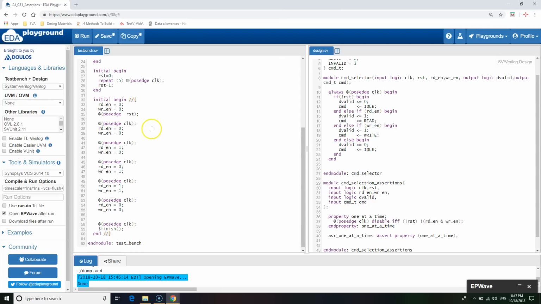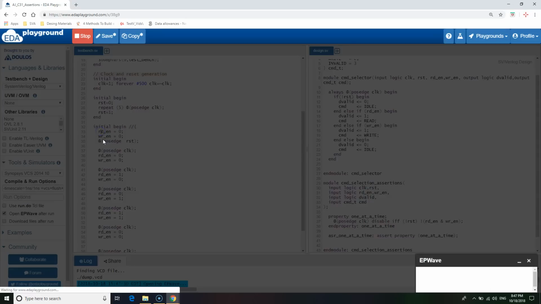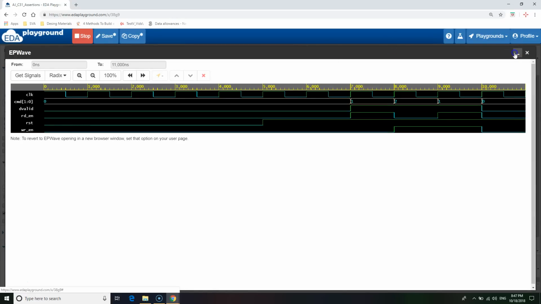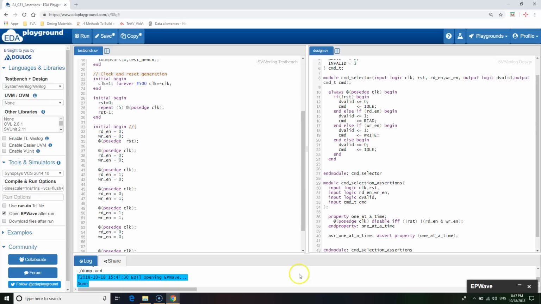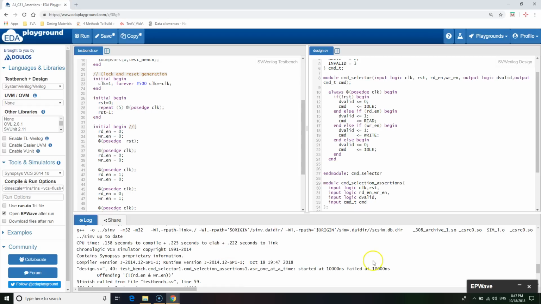Now if you run this simulation, you will see the exact same result as you have seen in the previous lecture. Since you had given an initial value to both read enable and write enable, the assertion will be failing only at an intermediate place, which is at time 10,000 nanosecond. You can see that it's failing at time 10,000 nanosecond, which you have seen in the previous lecture.